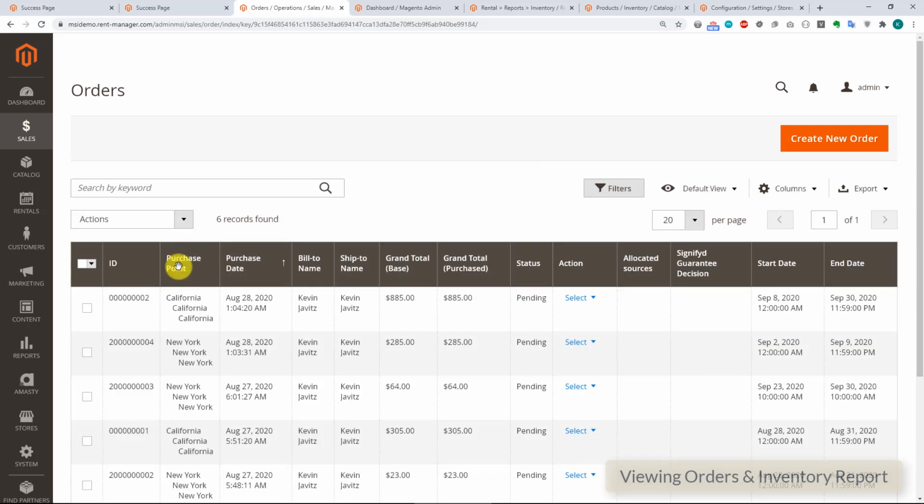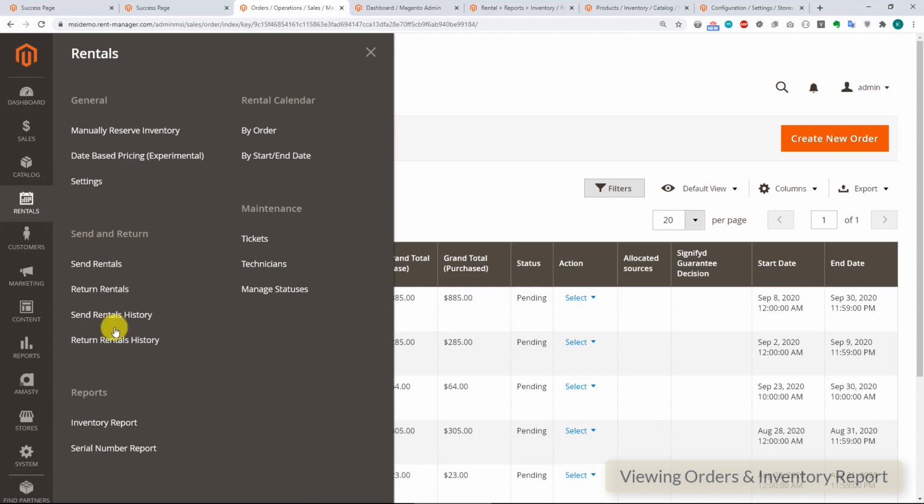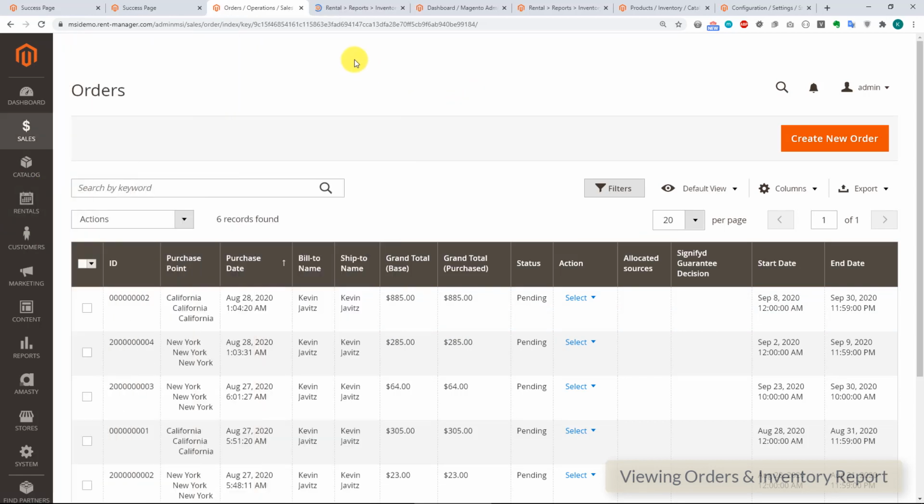All right, so you see the purchase point. One's for New York, one's for California. Just as I placed them, you can see the start and end dates. So that's just a basic showing of how you can have your sources. Now let's look at the rental report and see how that's reflected. And after that, we'll take a look at shipping the order from each location.